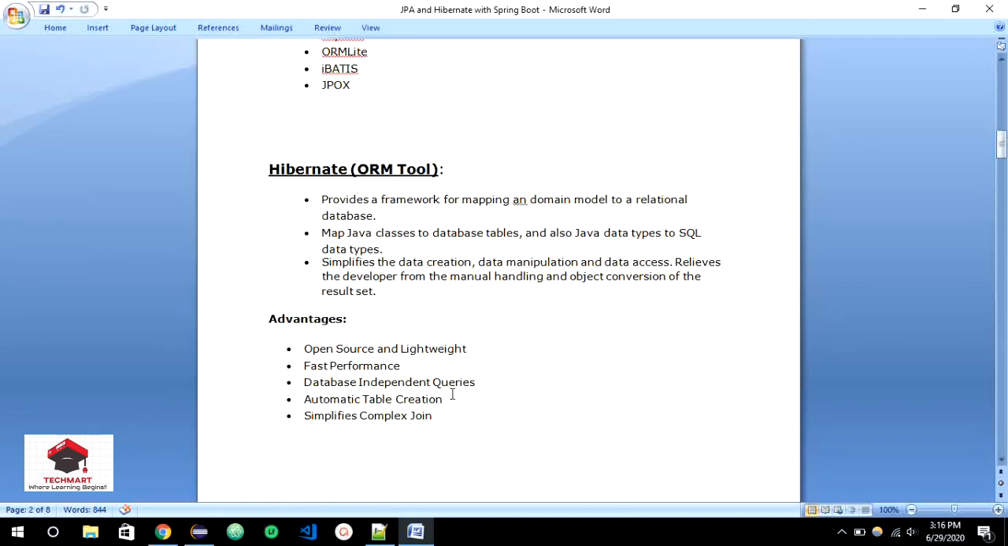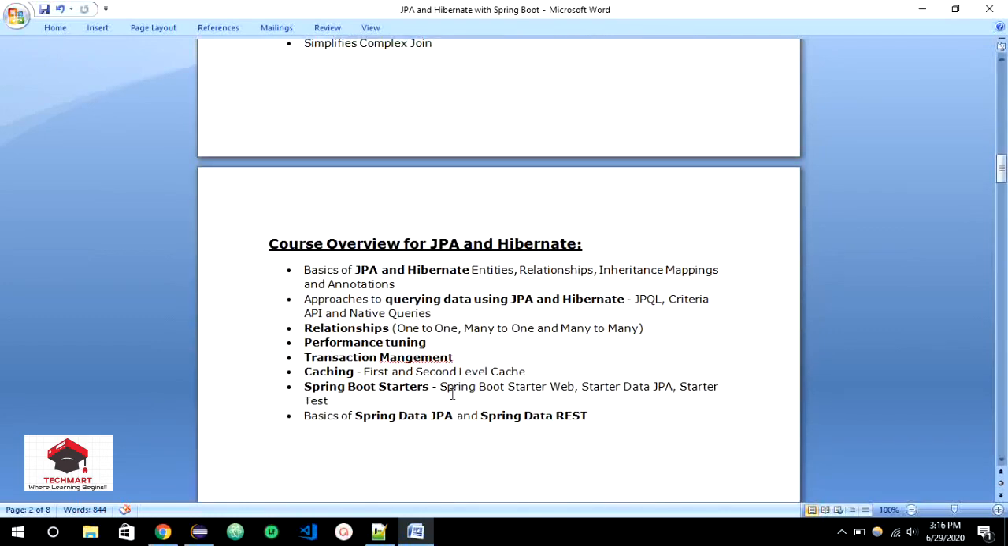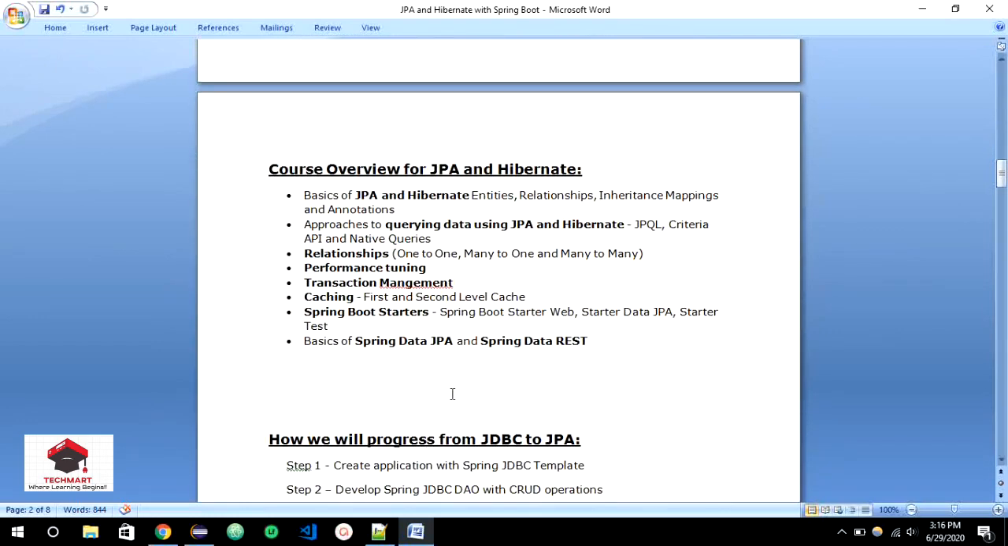So yeah, let's move on with the course structure and the course overview for JPA and Hibernate. What we are trying to learn in this course are all the basics of JPA and Hibernate. We'll go through all the entities, relationships, inheritance mappings and annotations. Then we'll proceed to querying data from the database using Hibernate. From that, we'll use native queries, JPQL, which is Java Persistence Query Language, and then the Criteria APIs.